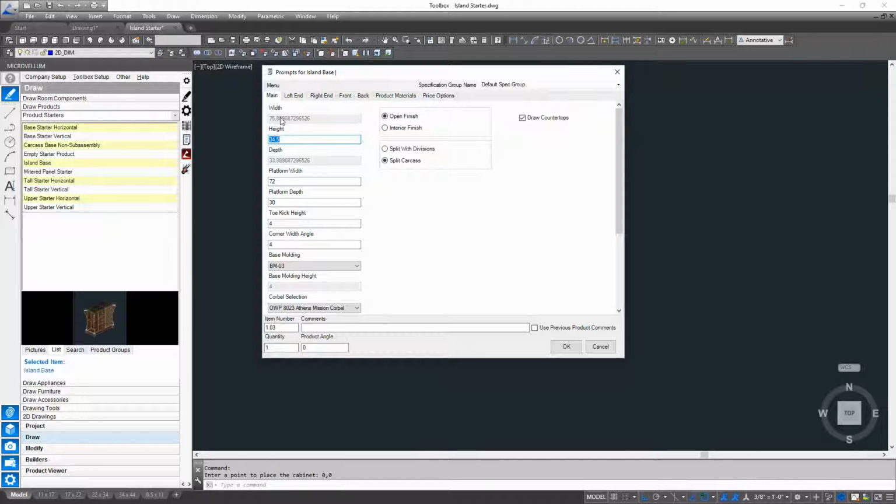So here you can see that the width and the depth are grayed out, they're not editable, and that's because the platform width and platform depth define the size for this product, and then the extensions are added onto that and the cabinets are sized inside of those. And so for this cabinet, we have a number of different options.